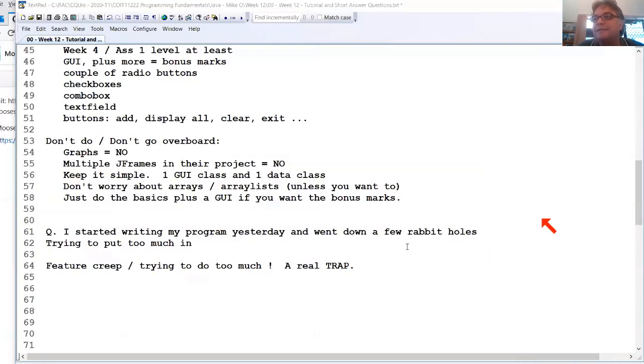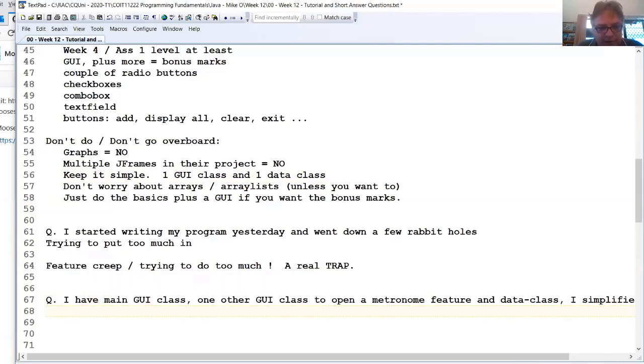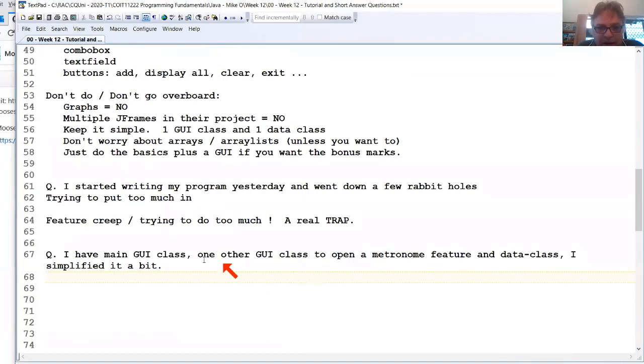Okay, yes. So Jared's just talking about his classes there: I have a main class and another class to open the metronome feature, and a data class. So like the tap we talked about last class. Beautiful. Sounds great. If you're having problems with multiple J-frames, you could try using a J tabbed pane. Have the metronome stuff on one tab and the main stuff on another tab. That's probably going to be easier.